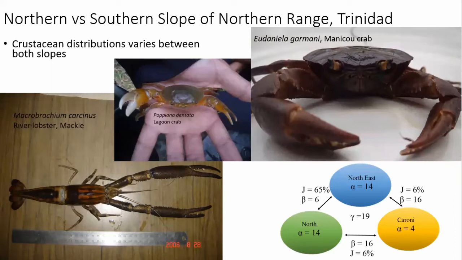So as I mentioned, the crustaceans, we see that there's a big difference in the, I've seen some people in the waiting room.